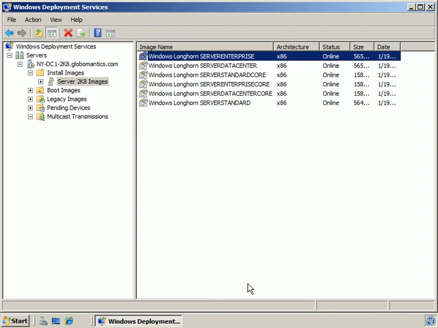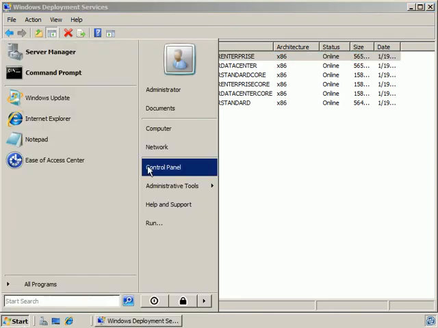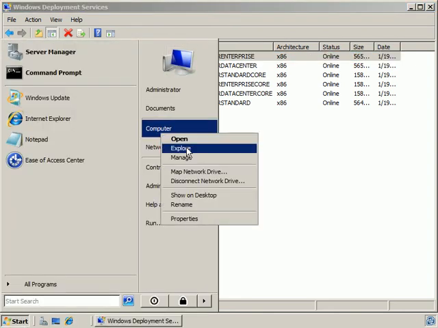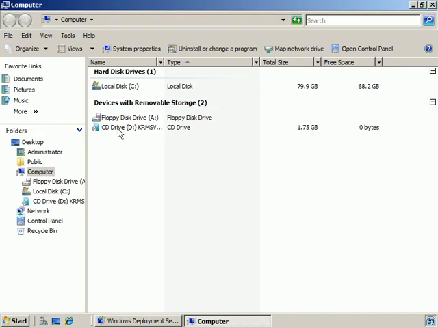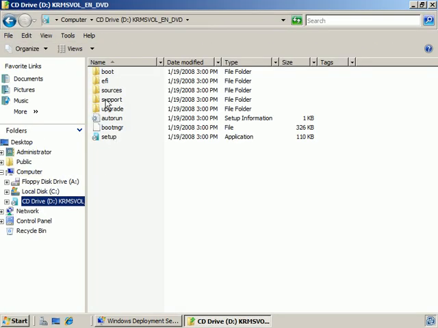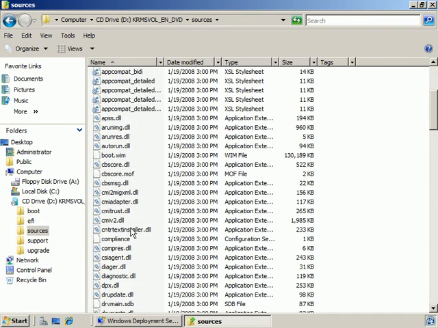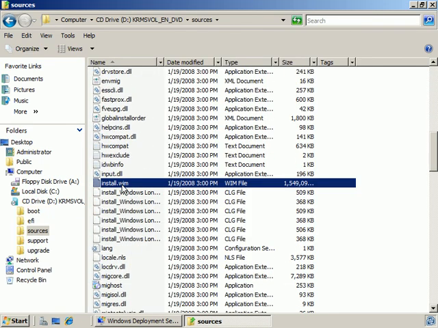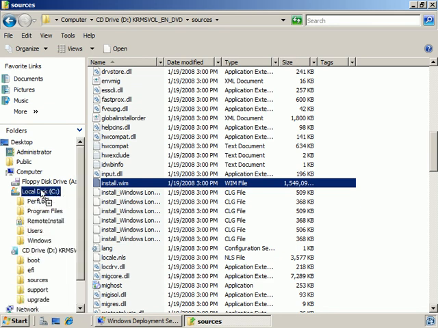Now, the first thing that has to be done in order to use the Windows Automated Installation Kit is to copy the install.wim file off of your Windows Server 2008 DVD and put it on your hard drive. So I'm going to show you that I actually just did that. On the DVD itself, in the sources folder, again, remember, we have the install.wim file. All I did was copy it over to the root of my C drive.